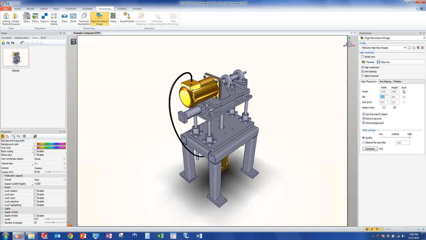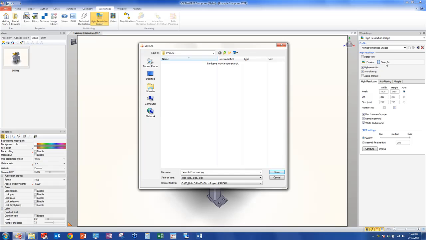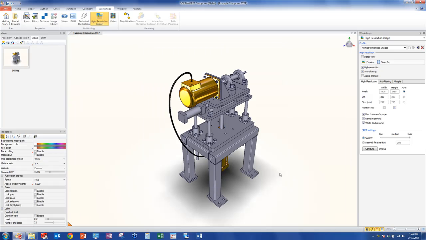I'm going to use auto for the pixels of the width and height, so it's about 3500 by 2500. And I'm going to turn off alpha channel. And I'm going to make sure that my setting is set all the way to high. And we'll hit Save As. In this case, I'm going to save this out as a PNG file. And we'll give it a name, and we'll hit Save.